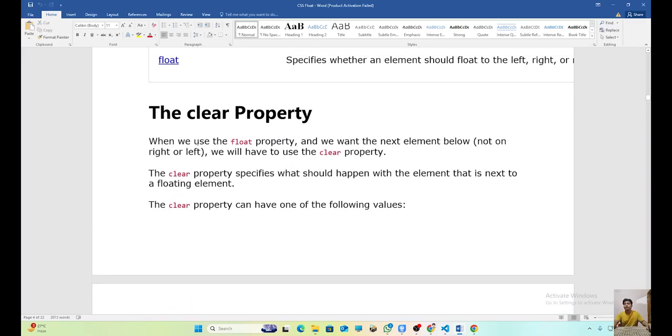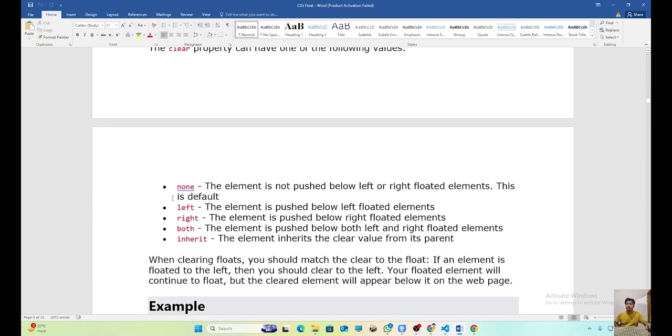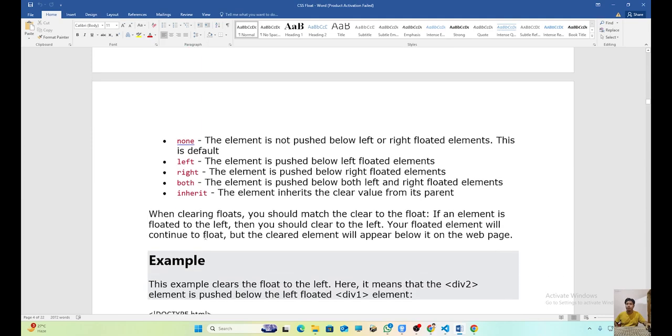So the clear property. Now we are going to learn the clear property. We have finished learning about the float property. When we use the float property and we want the next element below, not on the left or right, we will use the clear property. The clear property can have one of the following values: none, left, right, both, and inherit.